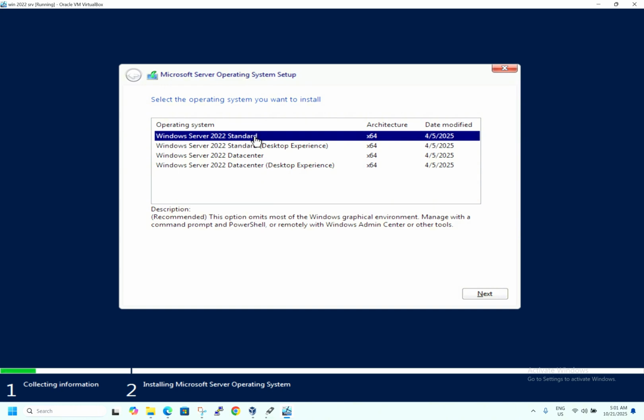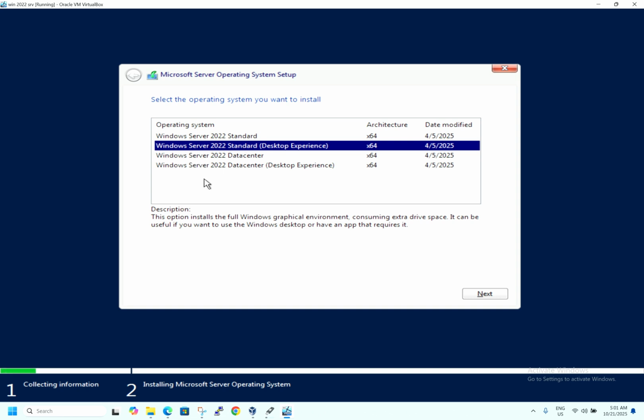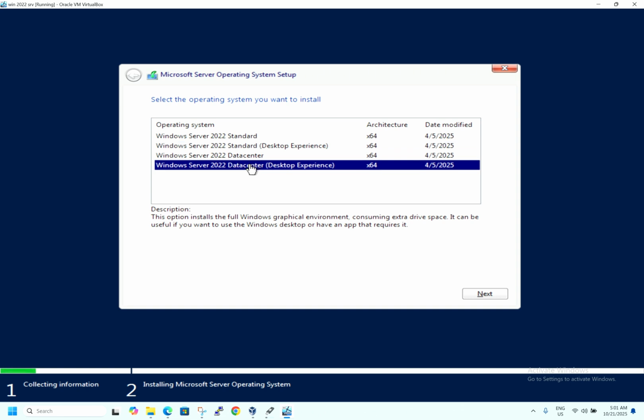So this is the standard installation: Windows Server 2022 Standard, and Windows Server 2022 Standard Desktop Experience. The standard one is only the CLI. There will be no GUI installed. So if you want the more advanced features, you can go for Datacenter and Datacenter Desktop Experience. This is the GUI mode.